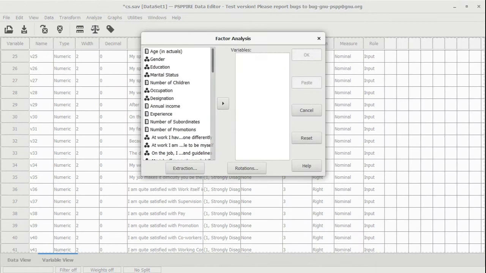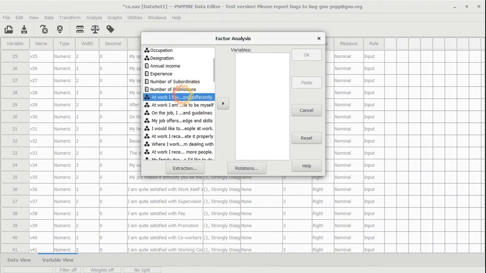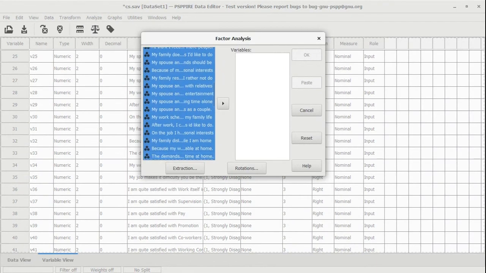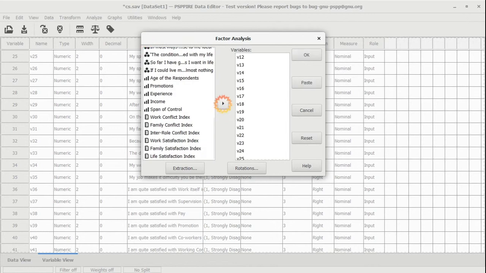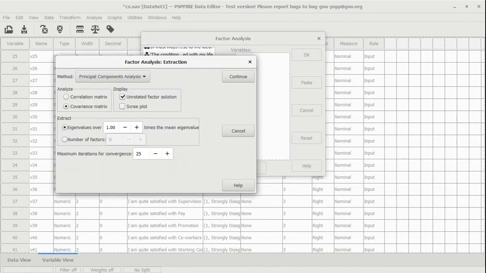Now select your 24 items relating to conflicts, move them from the list of variables to the processing box. Now this software is very simple. It gives you only two options. One is called extraction mode, and then the type of rotations. So if you click extraction, how to extract the factors.